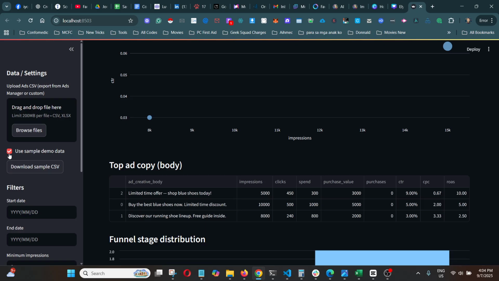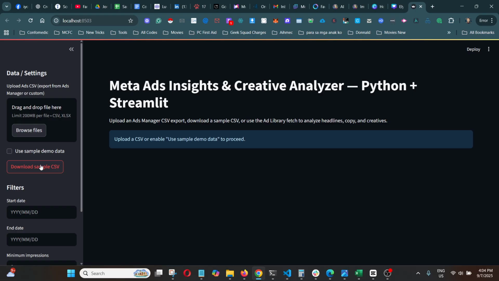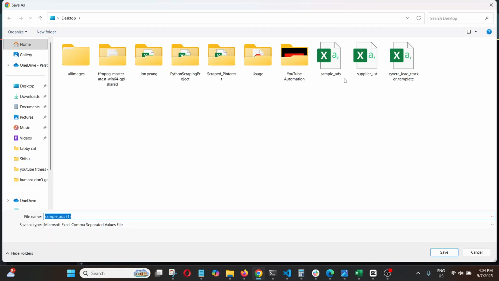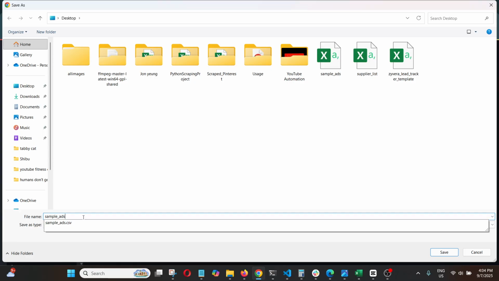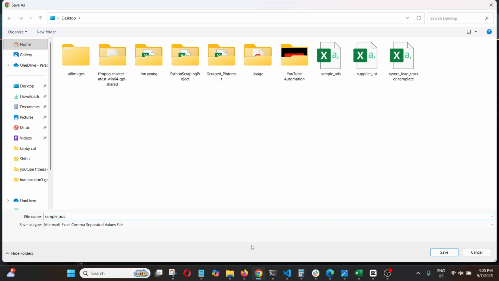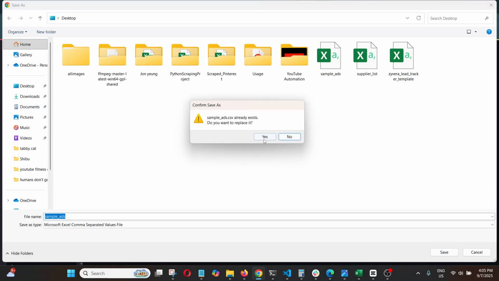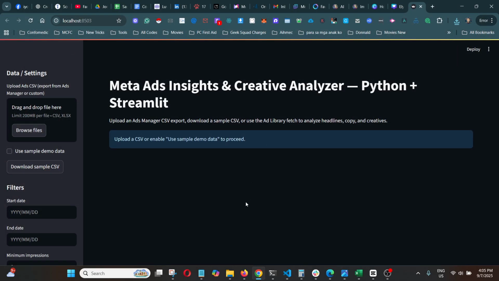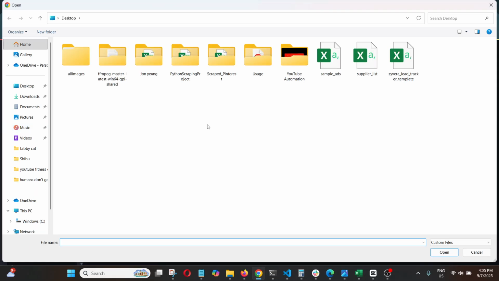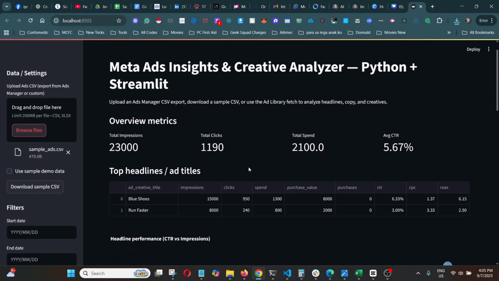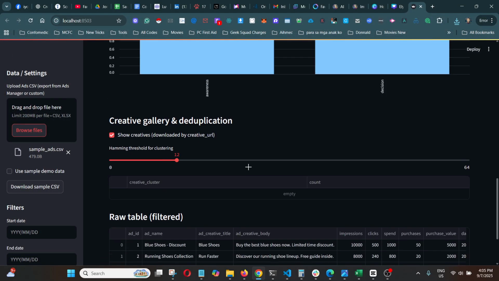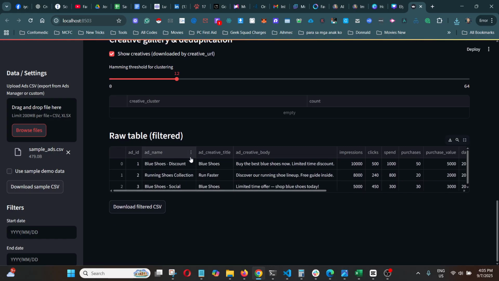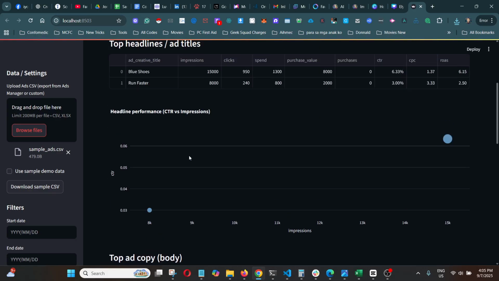We can download it. You can remove this, and then we can download the file. As you can see, I already have one, so if I download another, it will overlap. We're just going to replace the old one. Then browse the file, and you see here it has the filtered table, the data once again, and the analytics.